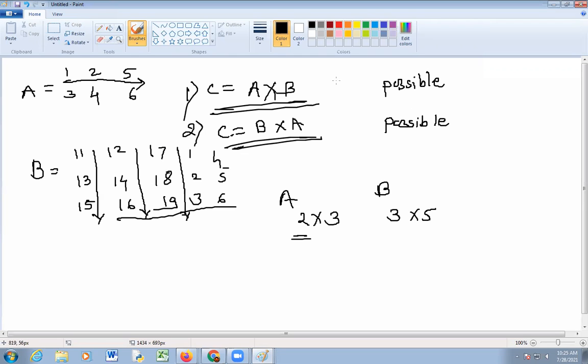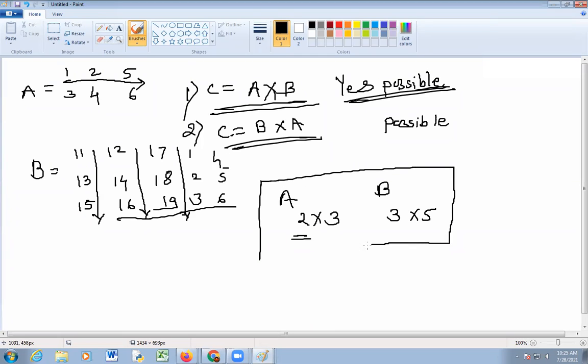Yes, it is possible. A into B. Yes, possible. Then how is it possible? What is the condition? See this box and tell me what is the condition here. One condition is written. See this box carefully. One condition is written here.